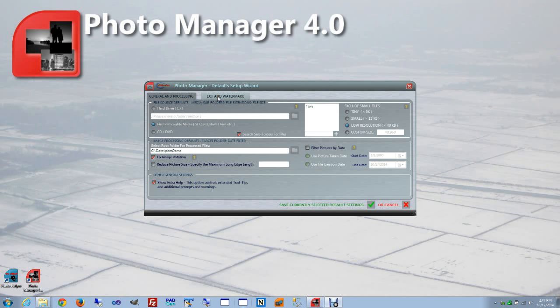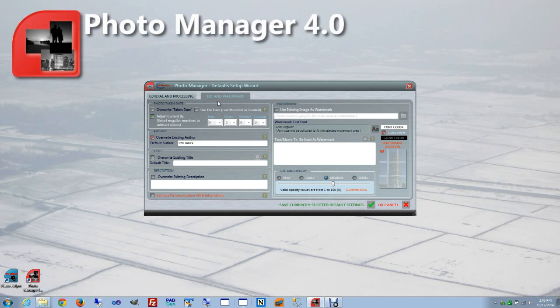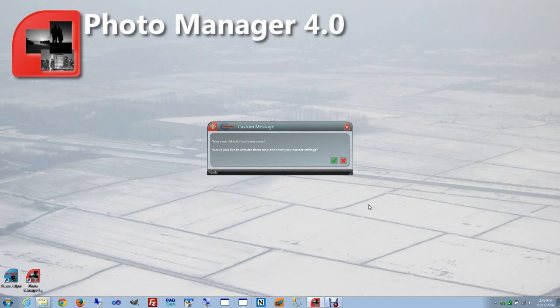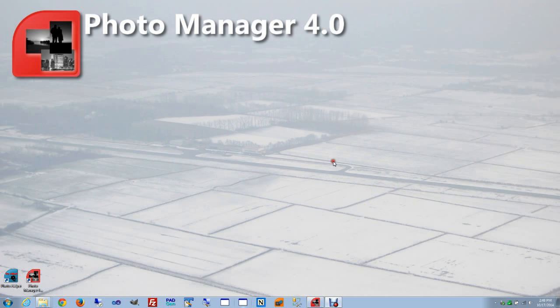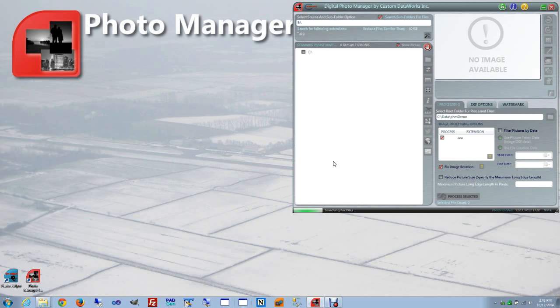Next, we're going to go to the second tab, which is EXIF and watermark data, and the only option that I want to set up here is the default author for the pictures. I'm going to enter my name and keep it this way. When the pictures are being imported, that value will be automatically inserted in the metadata of all the pictures processed. And now we are ready to save the settings and load them into our Photo Manager.